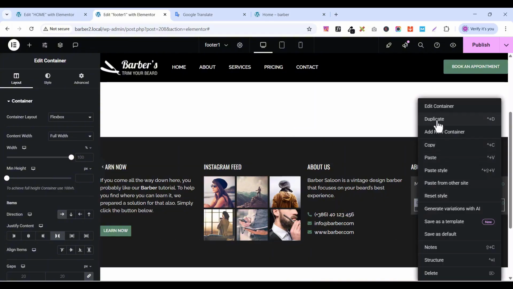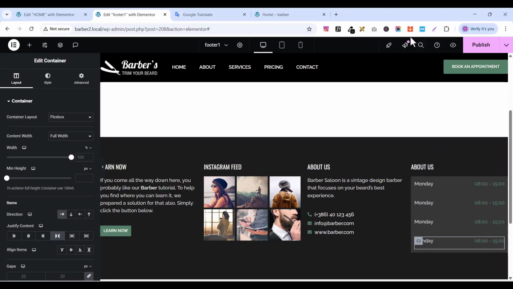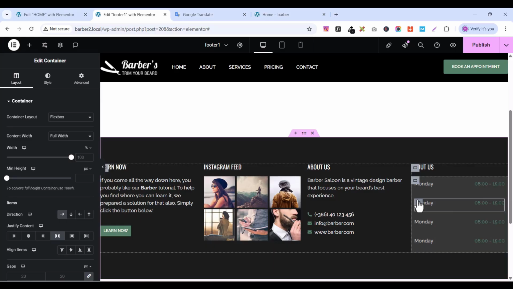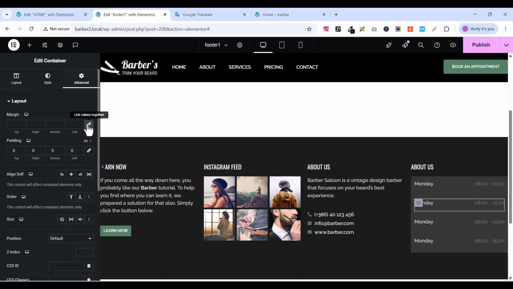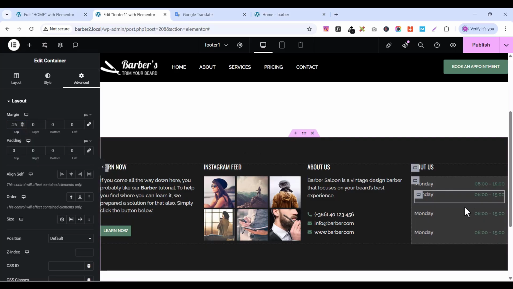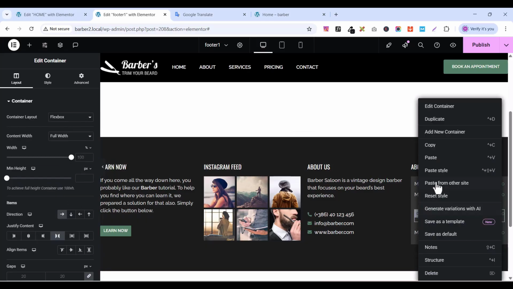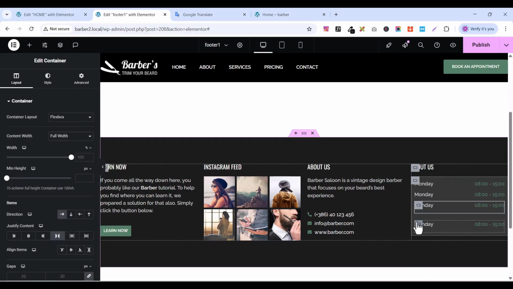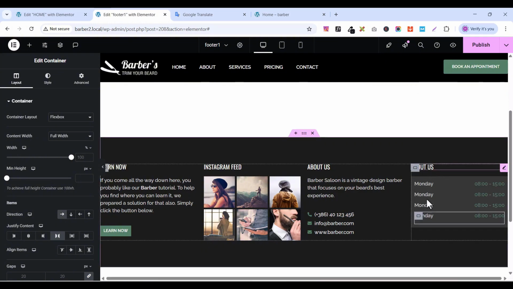duplicate this, and duplicate this again. Okay, so from here you can just select this and go to advanced and give it some margin at the top here. Giving some margin from here like this. So after that, click here and copy, select this container, paste style, select this one too and paste style. Good.